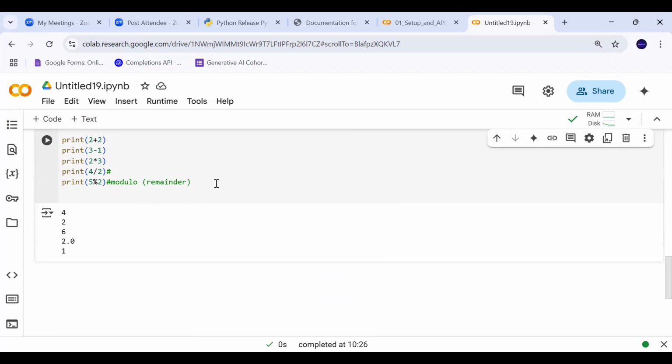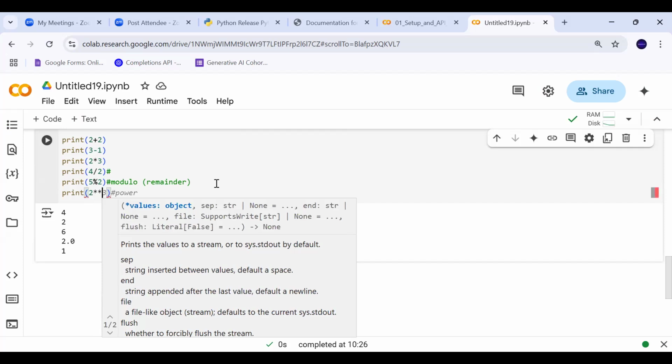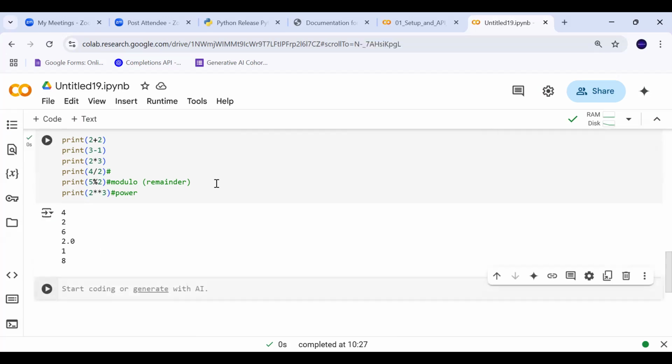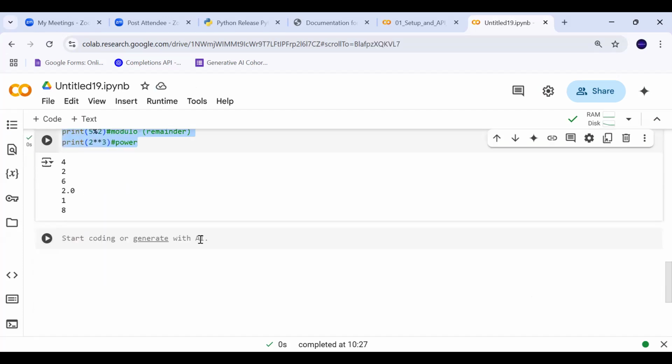There is another thing which is called power. Okay, so if I want to do 2 to the power 3, it should be 2 into 2 into 2. Okay. So these are basic things. Some basic operations.